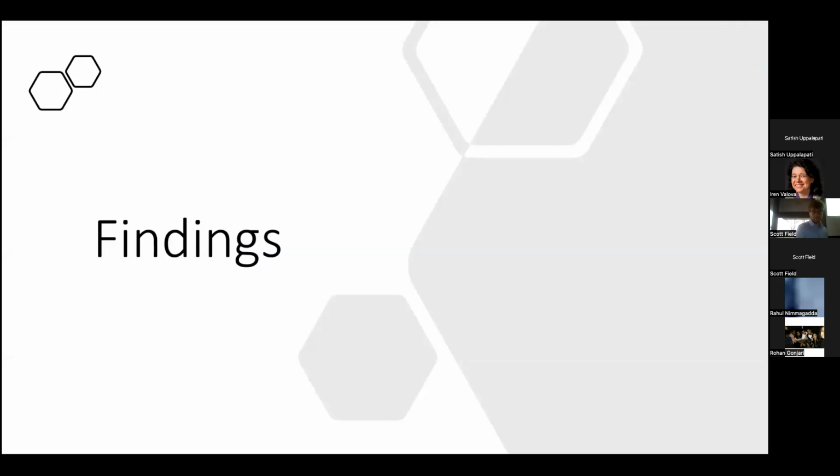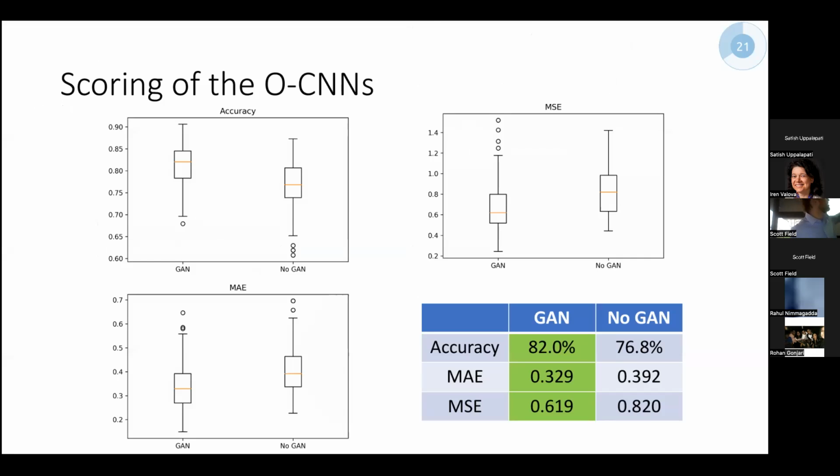So what do we find? Well, first, looking at these 3 box plots here, in each of the box plots on the left, we have the enhanced model, and on the right, we have the baseline model. In the enhanced model for accuracy, MAE, and MSE, we see an improvement for all metrics. And these can be summarized in that table in the bottom right there. We use the median value for that table. We can see the enhanced model has an accuracy of 82% compared to the baseline model's accuracy of 76.8%. And I'll let you guys read those other numbers as well. But in all cases, the enhanced model outperformed the baseline model.